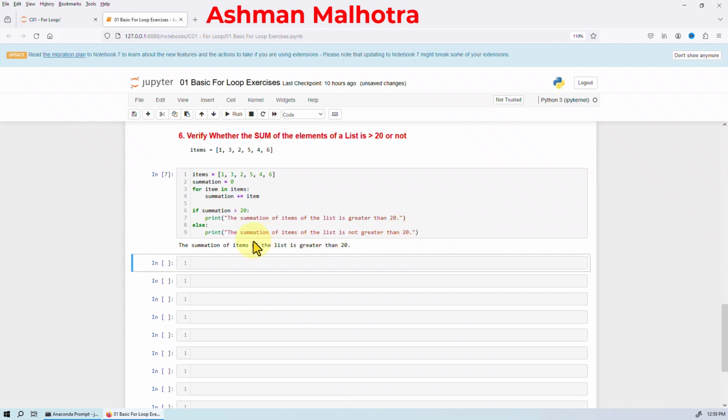It says that the summation of items of the list is greater than 20. What if I set 6 to 1? Then it says that the summation of items of the list is not greater than 20.